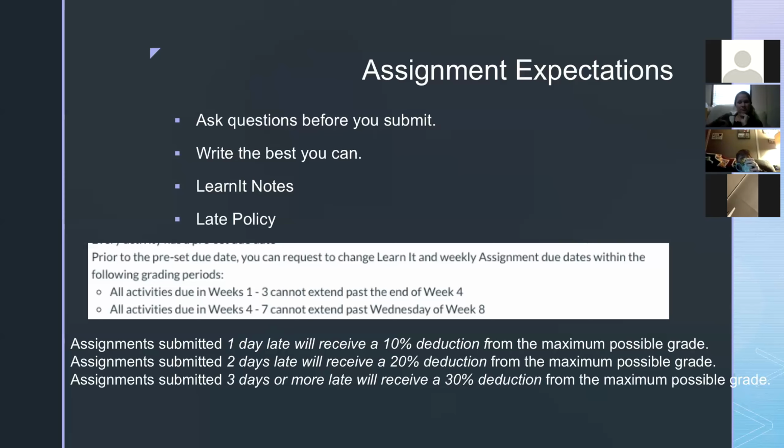I've already covered a little bit of the late policy, but just so you know, I prefer to have you done with weeks 1 through 3 by the end of week 4. So if you fall behind, please complete weeks 1 through 3 by the end of week 4. Otherwise, you're going to be ineligible to submit. The same thing holds true for weeks 4 through 7. Please complete all those assignments by the end of week 8. Cannot extend past Wednesday of week 8. And then it's the same in the syllabus.